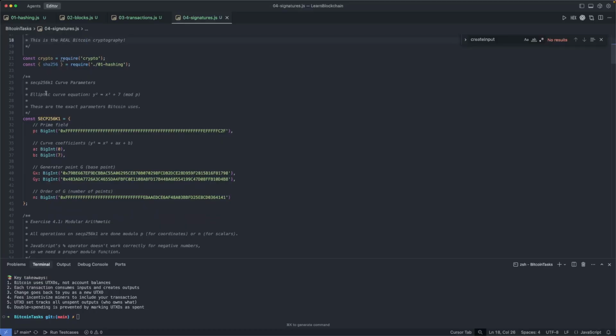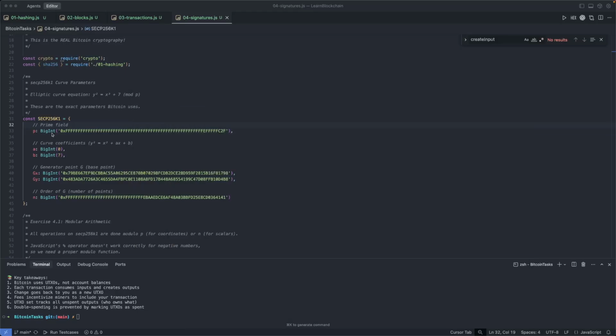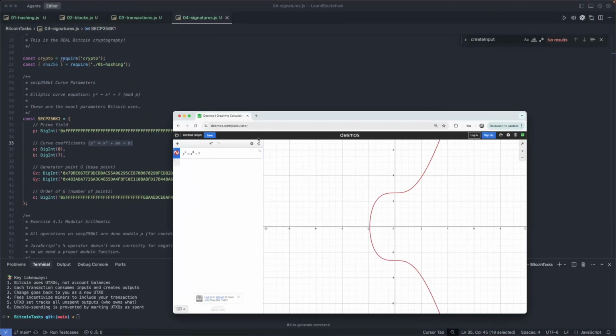We're going to get started by looking at the secp256k1 curve. On Desmos, we can write y squared equals x cubed plus 7. Elliptic curves generally follow this equation: y squared equals x cubed plus ax plus b. So they have these two variables, and when you modify these variables, you get different curves.